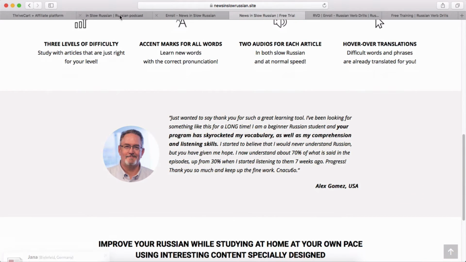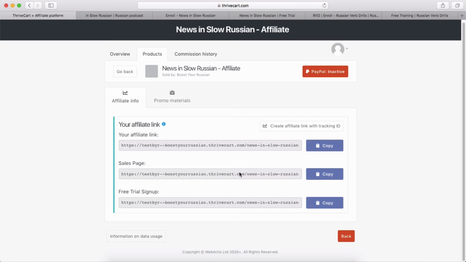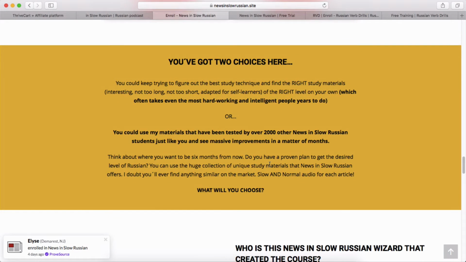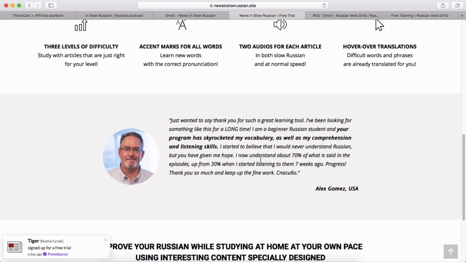It doesn't matter which of the three links you use to promote the product. If your referral clicks on any of the three links and eventually buys the News and Slow Russian course, you'll be credited the sale. The only reason why I included here several links that lead to different course-related pages is for your convenience, because sometimes when you recommend the course, you may want to send people directly to the sales page if they're already ready to buy. And other times you may want to tell them first to start with a free trial.